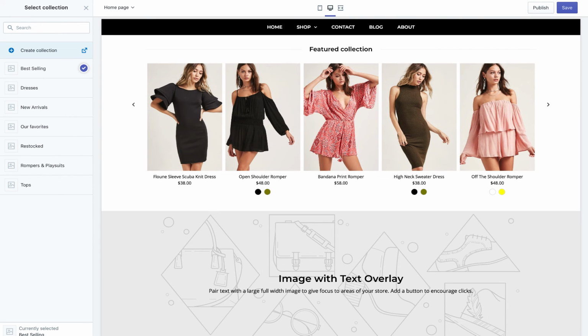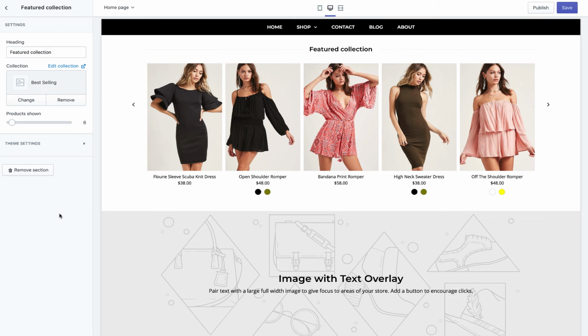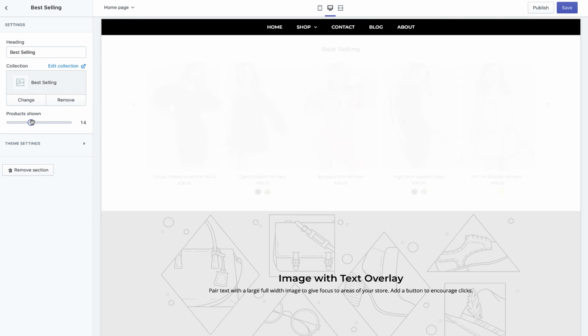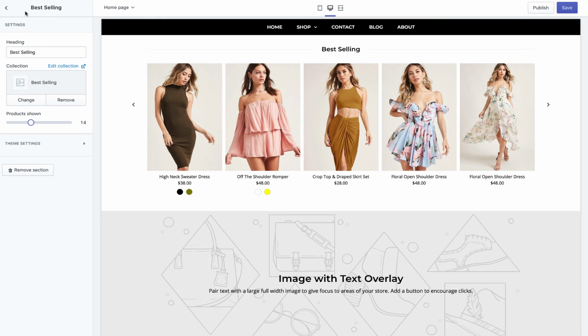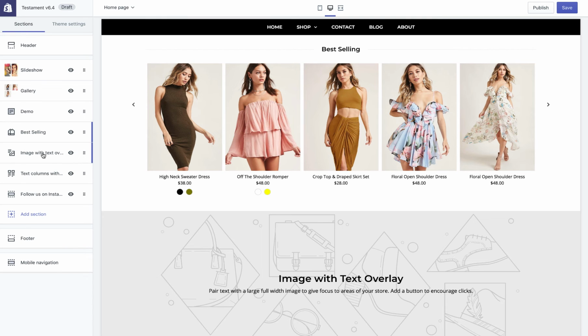Now, to show products on the homepage, you're going to show a featured collection. Basically, it's a collection that contains products. You're just going to choose which collection it is you're going to show, select how many products from that collection you want to show, and that's going to automatically add itself to a carousel within the homepage.